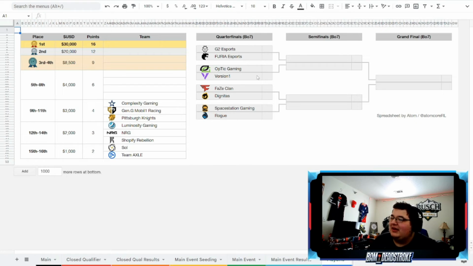Setting up our top eight, we'll start down here at the bottom. Space Station and Rogue. I love my man Aqua. But unfortunately, Space Station, too much for Rogue. Rogue get a top eight here, but that's as far as they go. FaZe, I love Dries, but again, it's just going to be too much FaZe Clan. Dries also joins Rogue as Dignitas also drops out in the quarterfinals.